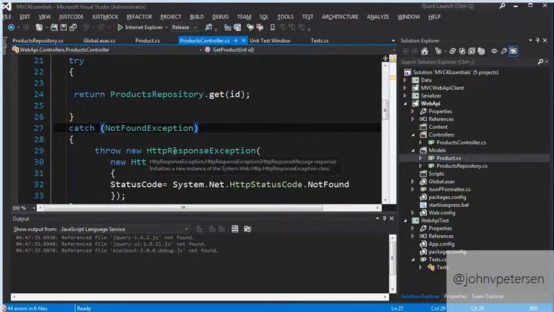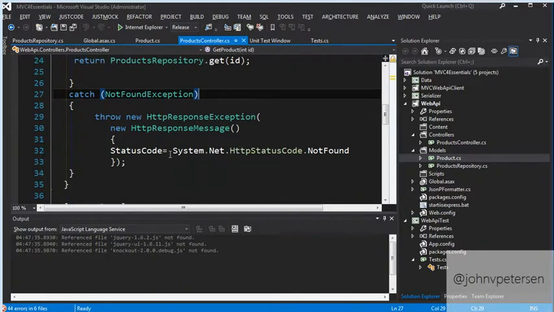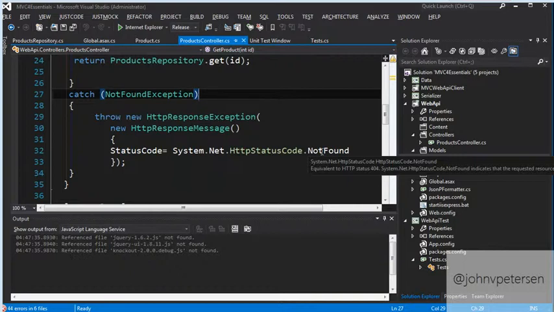And it has, in the constructor, it's accepting a new HTTP response message, and the status code here is not found. So that's how you can easily equip your APIs with the right responses. So what we've done here is we've translated a data situation of, well, you didn't find it, into a web-friendly type of response.